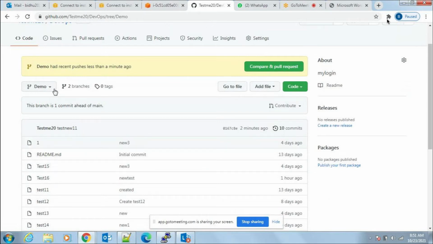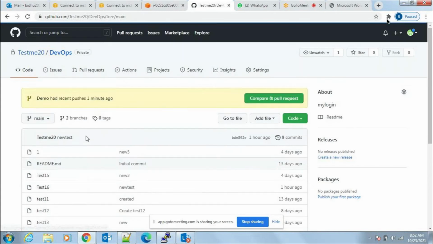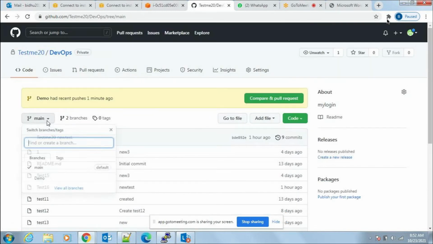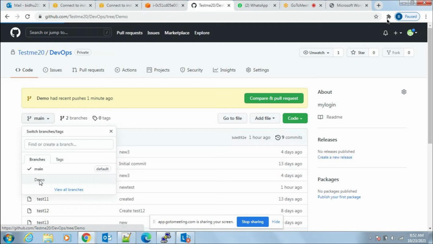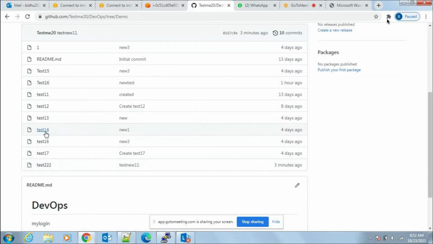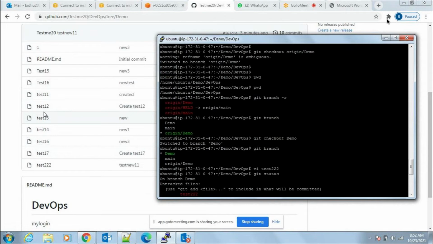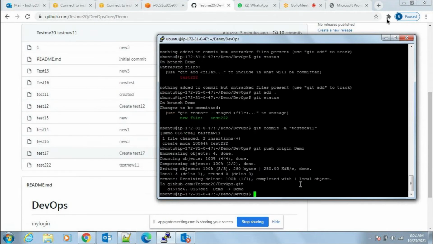Two branches created. The file will be there now. Recently pushed. Yeah, the new file is coming. And one more thing, test two. Why did the other file come into the branch?